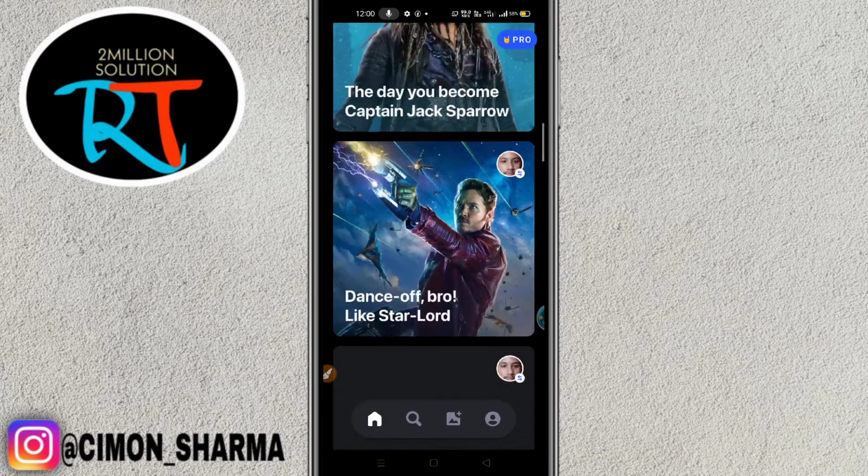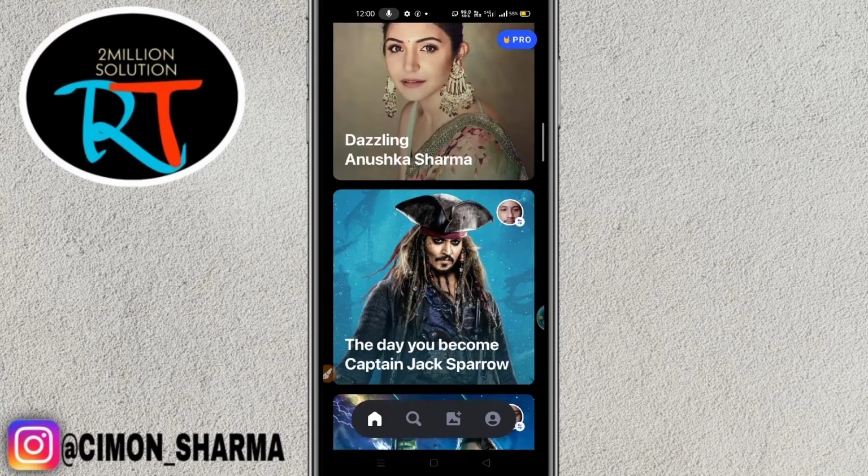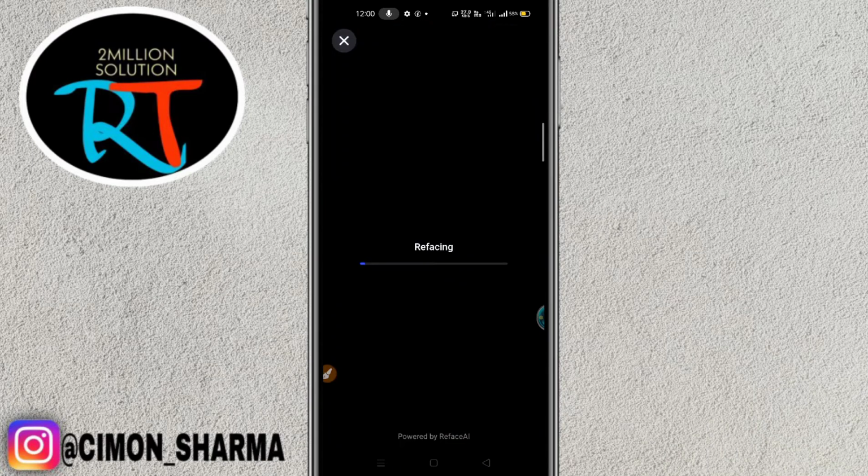superheroes and actresses and actors. So let me just go for Iron Man for now, and then just click on the Iron Man option, and then here you can see I'm gonna show you something special here. It will take quite a moment for refacing, so you have to wait.